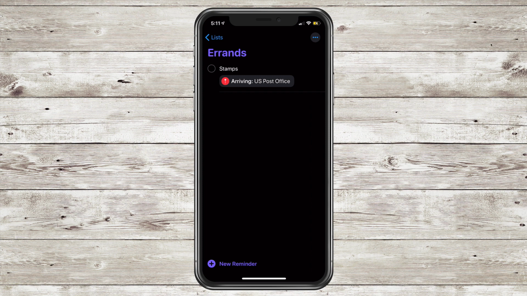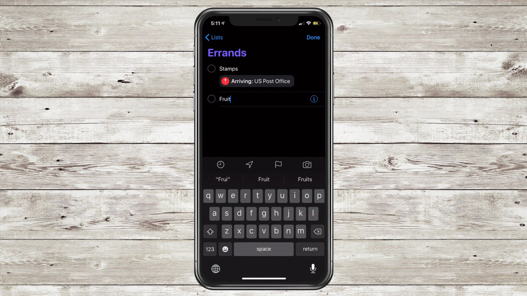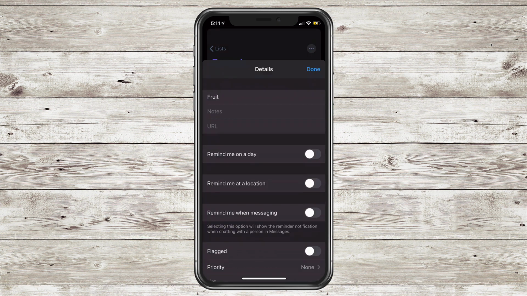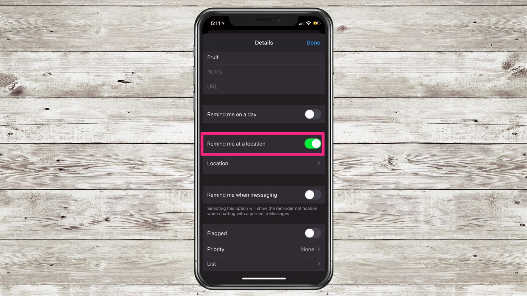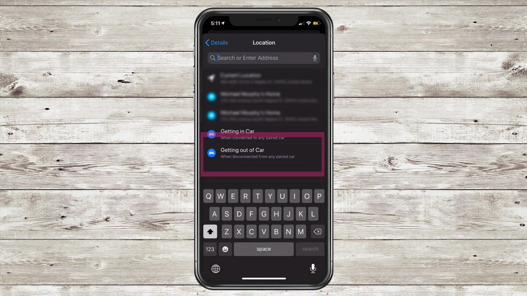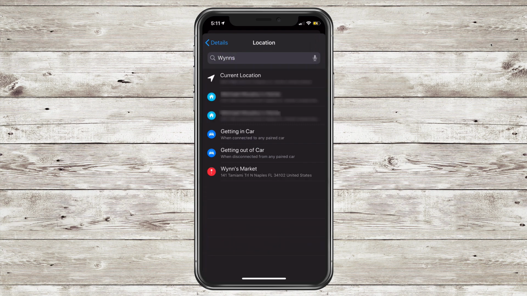I'll show you one more way to add a location-based reminder. Tap on New Reminder in the bottom left corner. I'm going to type in Fruit. Instead of tapping on the location icon above the keyboard, tap on the i to the right of the reminder. Toggle on Remind Me at a Location. Tap on Location. Search for the location that you want. Hit search. I'm going to tap on Wins Market.